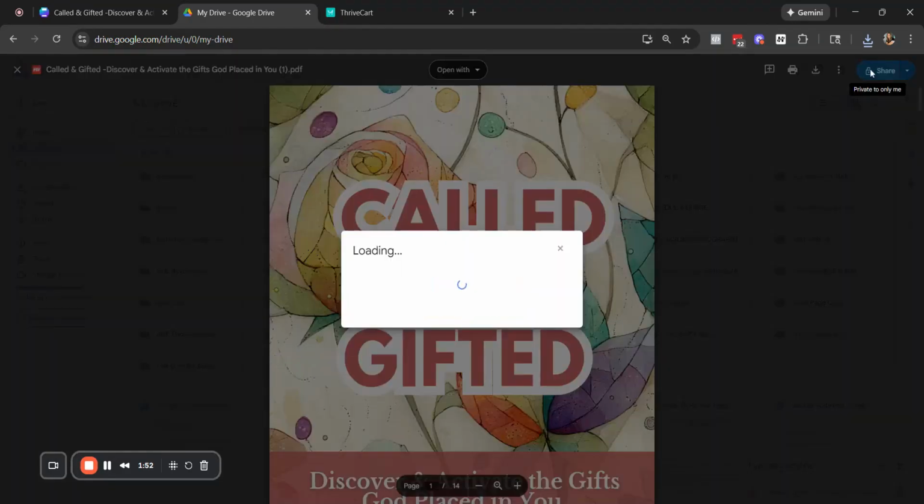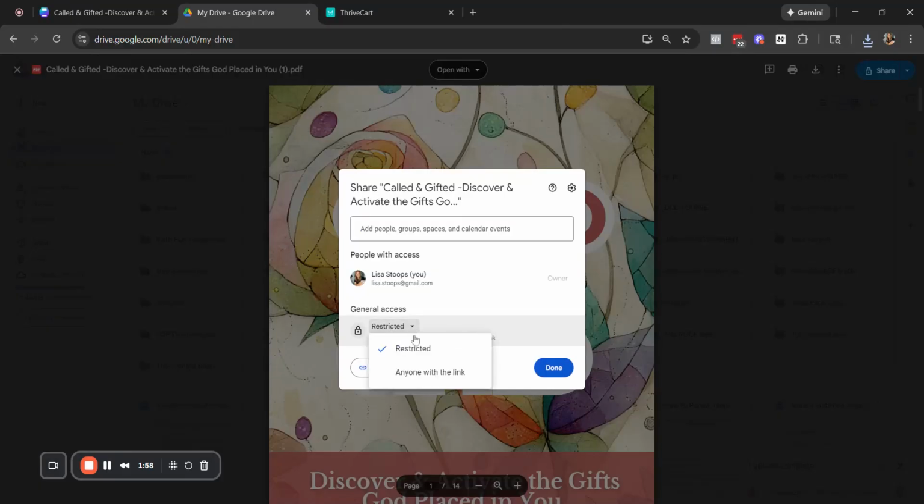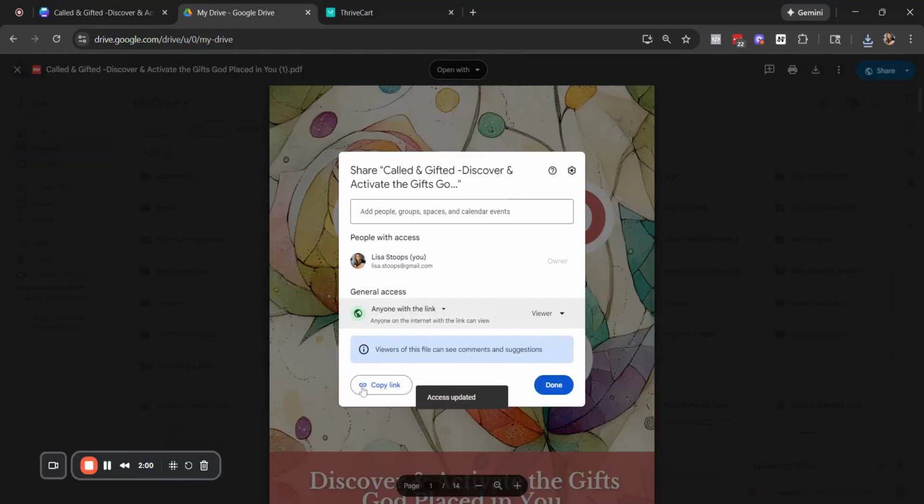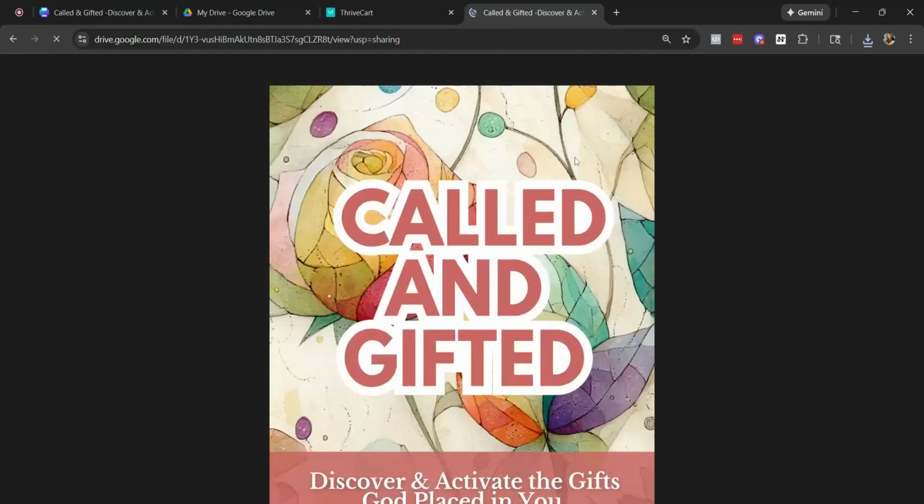You can open it up and you want to click on share, and then you want to move it from restricted to anyone with a link, and then you want to click copy link. Now, this is the link that you're going to use for anything. So whether you use Etsy or Stan Store or Thrivecart or whatever, this is the link that you can use. If you just open it up, you'll be able to see the download here. This is the link that you're going to use. This is the link that they're going to get.